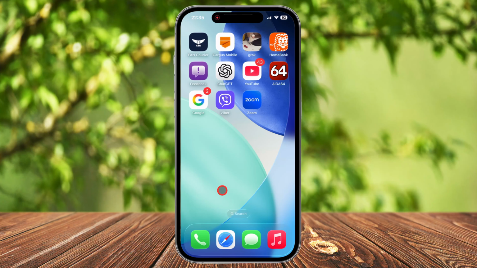Want to unpin a chat on Viber for your iPhone that you no longer need at the top? This video gets straight to the point and shows you exactly how to do it.